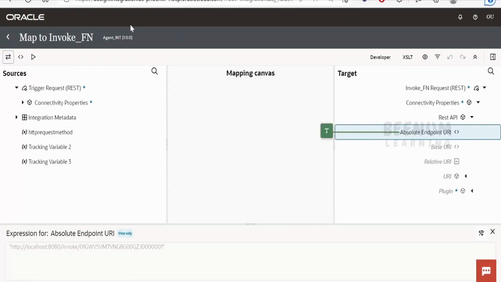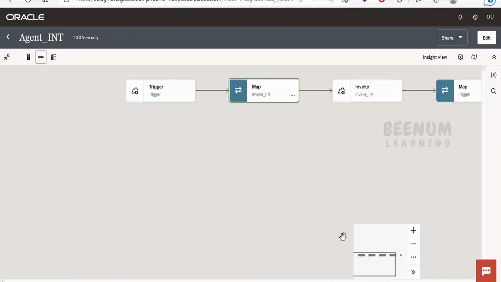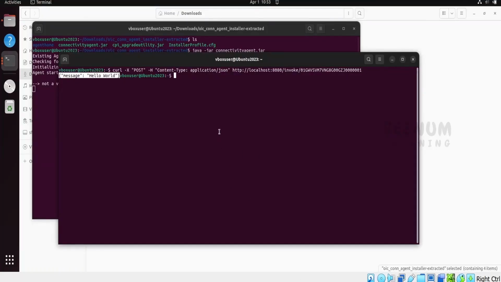Now this invocation, it is making use of the agent and it is talking with the agent which is installed in this OS, and then it is communicating with this localhost 8080 and we are getting the message, that is hello world, as I showed earlier in this class. So like this, we can install the connectivity agent and make use of integration in order to communicate with the local applications running in the on-premise.